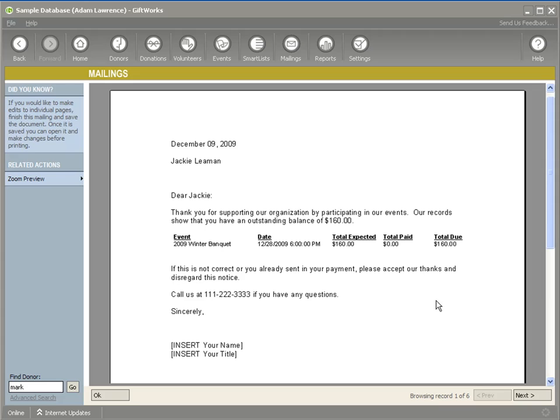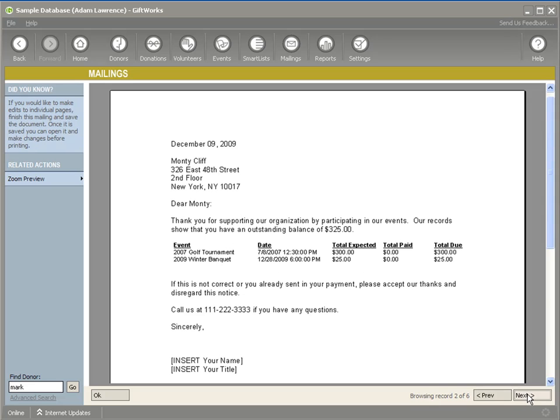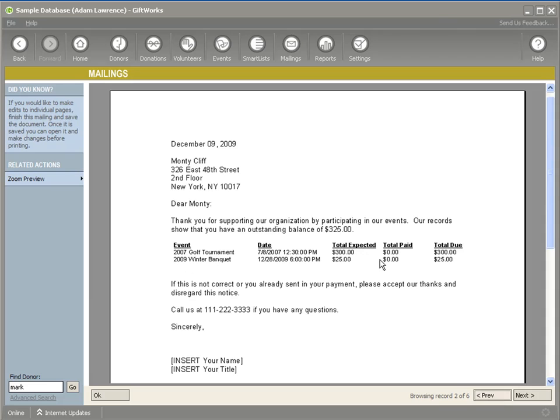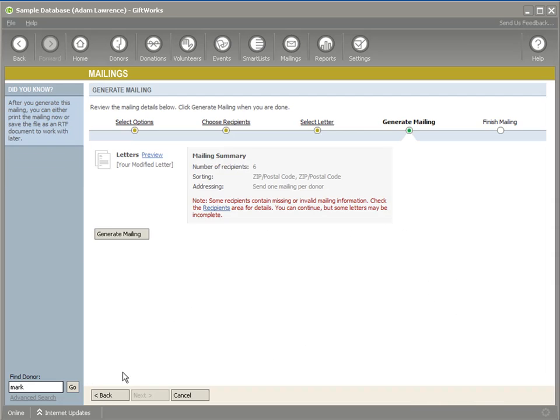I can preview that, and you can see that it shows that he owes $160. Well, this is for Jackie, and here's from Monte Cliff. And you see it gives us information about the total amount that they owe, and also it gives them detailed information about what was expected, what they've already paid, and what is due. So you can see how that also intersects with our mailings.